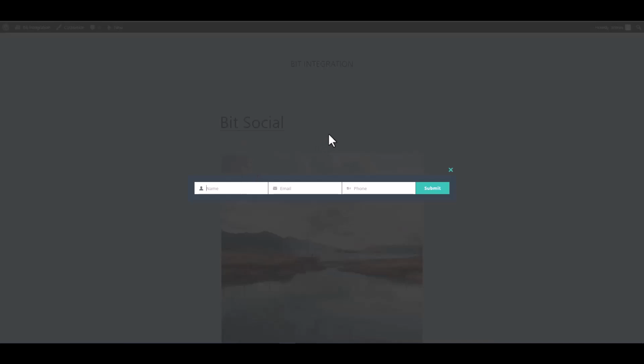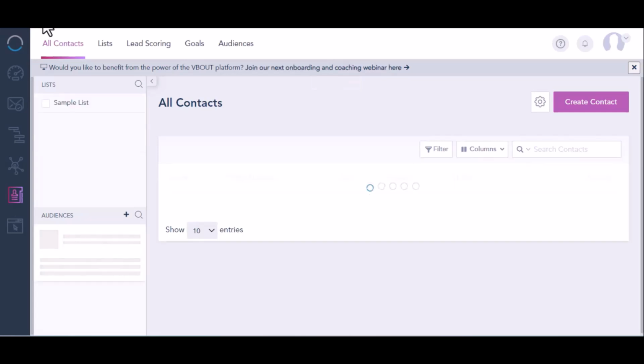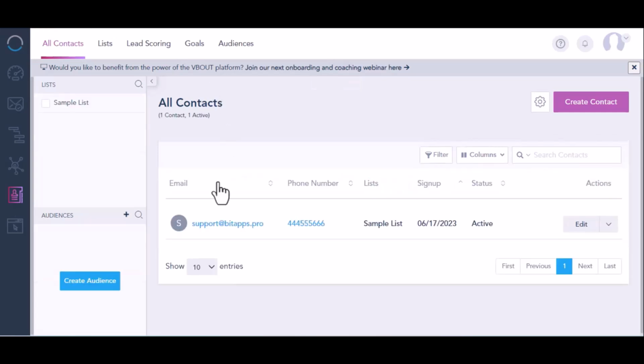Let's submit a form. Submit it. Form submitted successfully. Now let's go to the VBOUT. Here is the data that came into VBOUT through the integration.